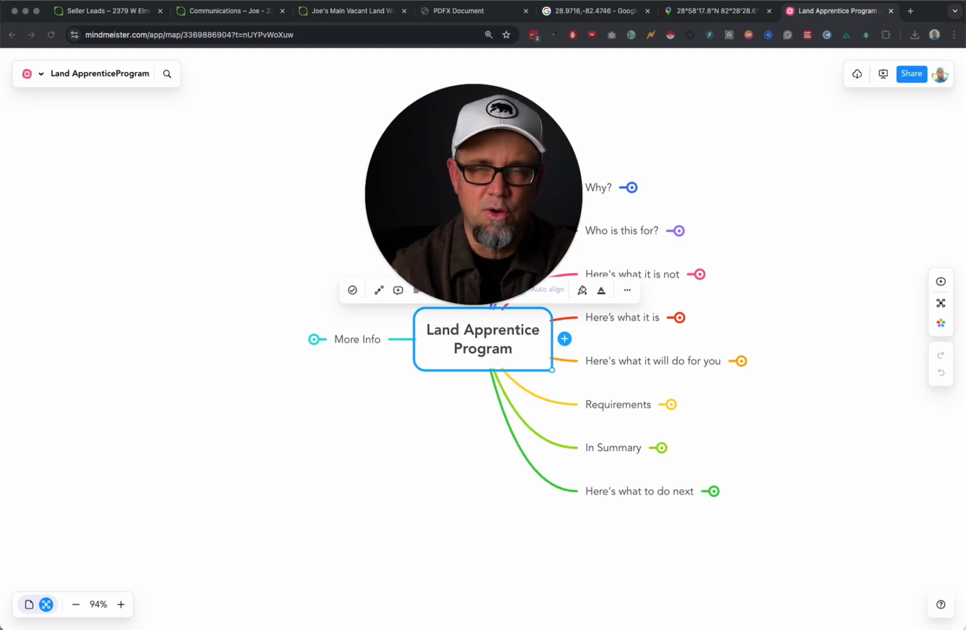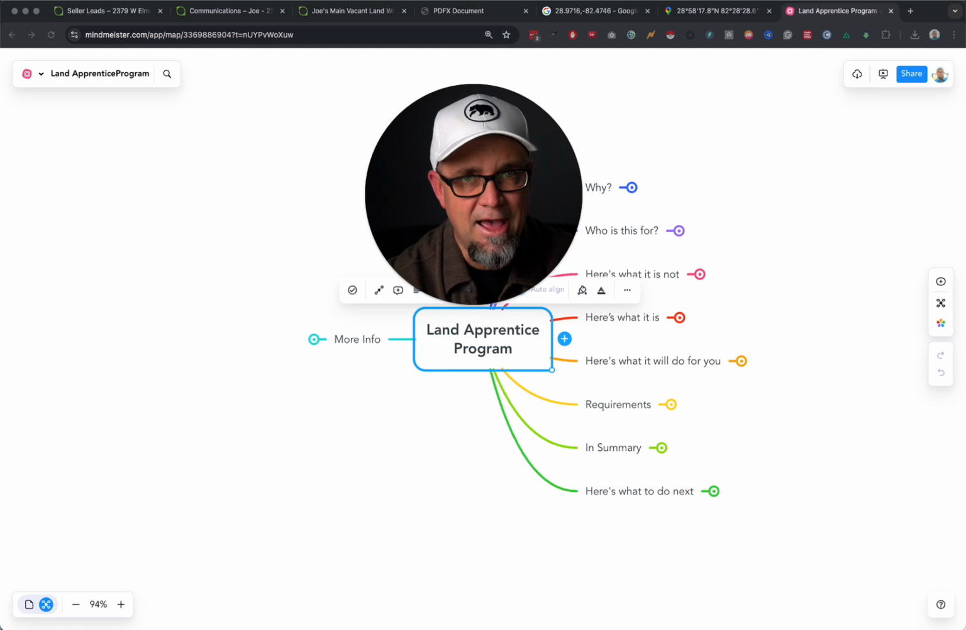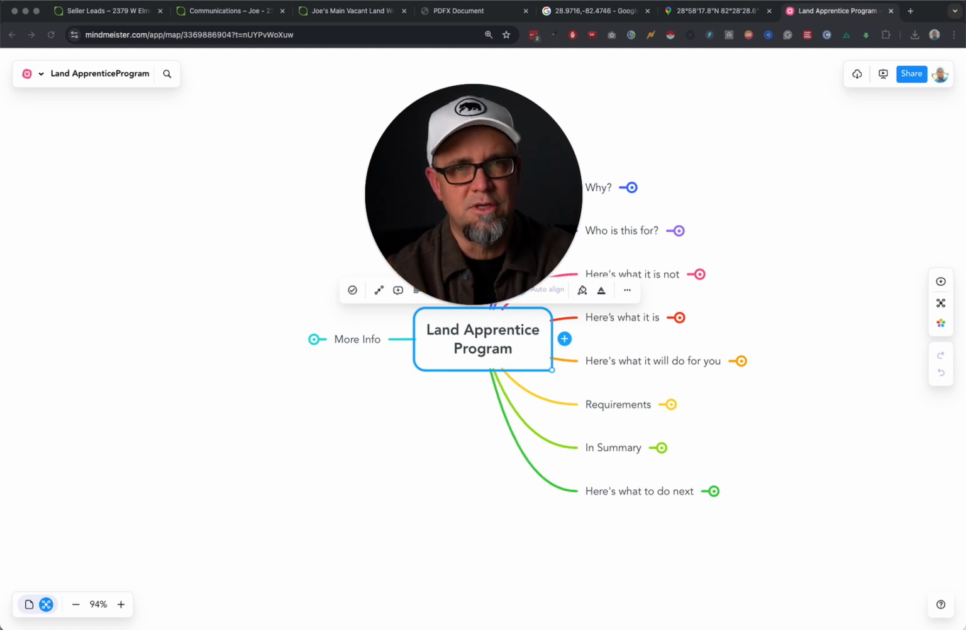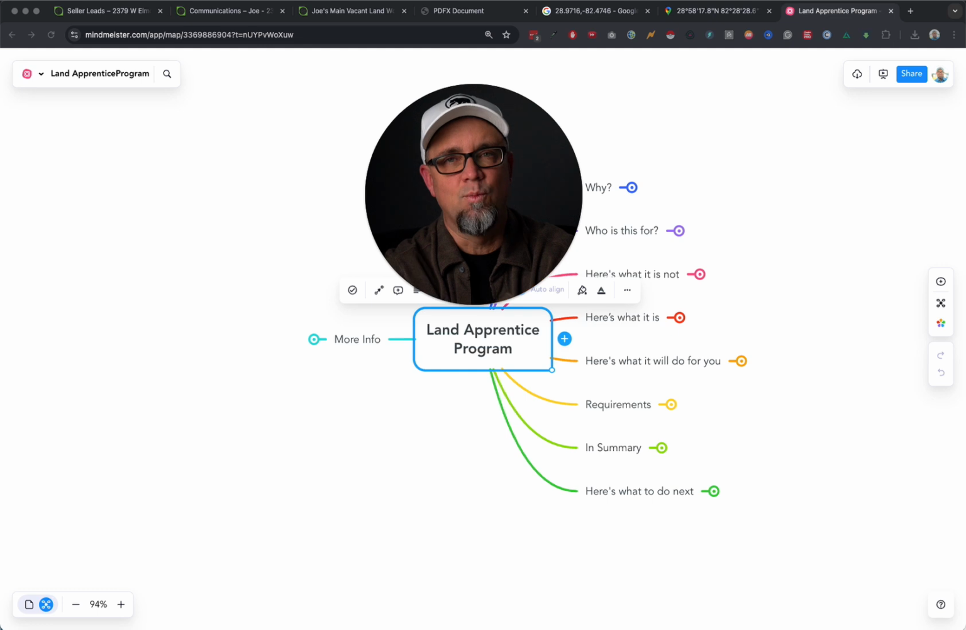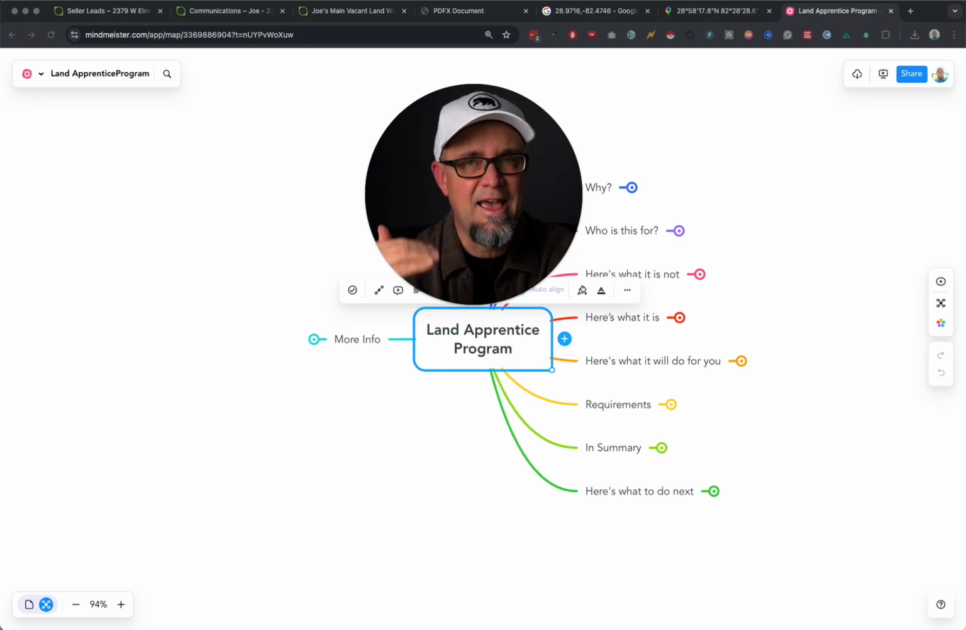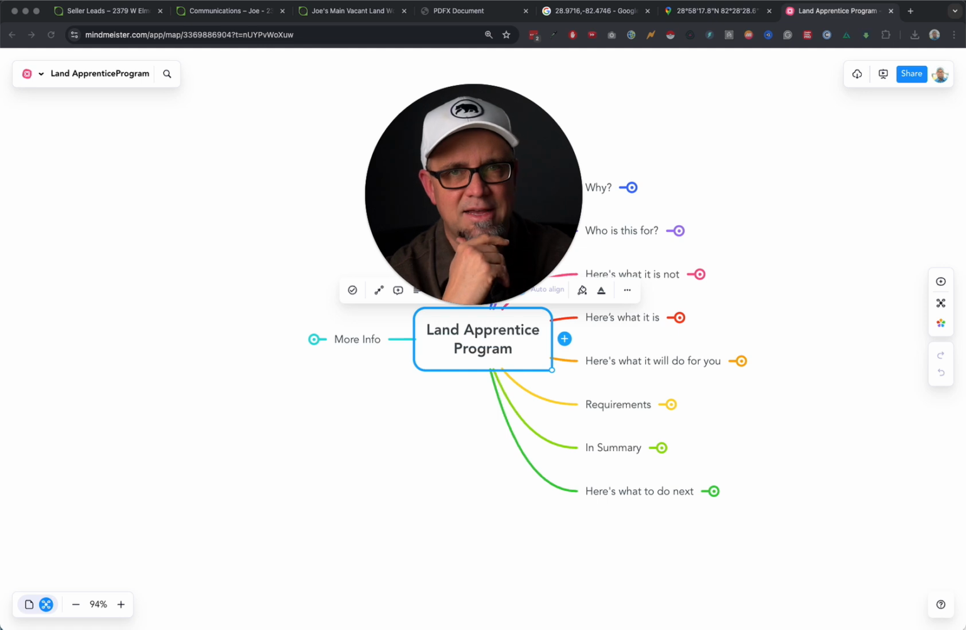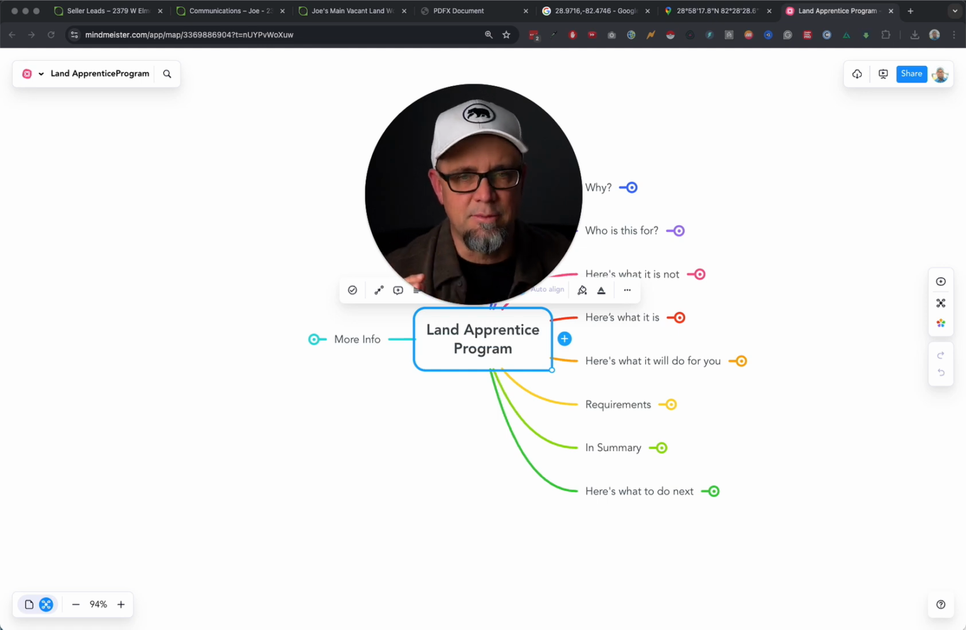Now, there is a deposit required, but you get that back out of the profits from the first 2 or 3 deals that we do together, okay? And we don't split the profits until after you get all of your deposit back. So I'm calling this my Land Apprentice program. I've got a mind map here that tells all about it.